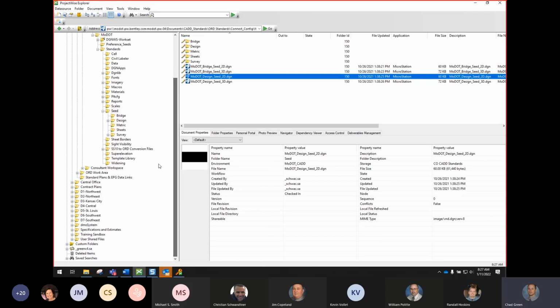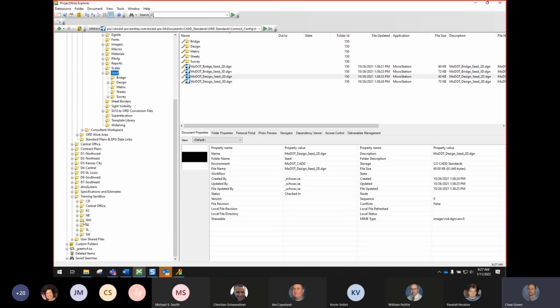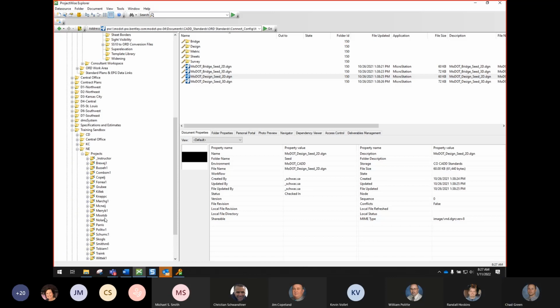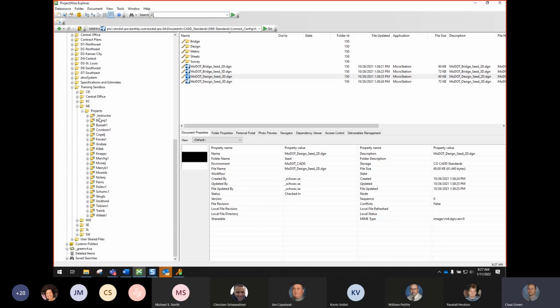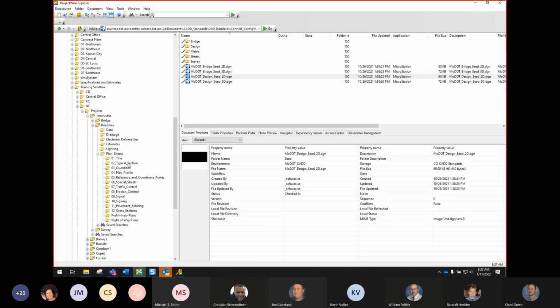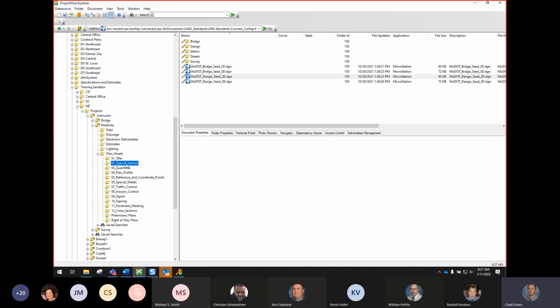And then if I scroll down, and I think everybody's already been to this location, go to the training sandbox, and we will go to Northeast, and we will go to projects. Expand out your project. I'm going to use the one that says instructor. Then we will go to roadway, and we'll go to plan sheets, and select the 02 typical section.